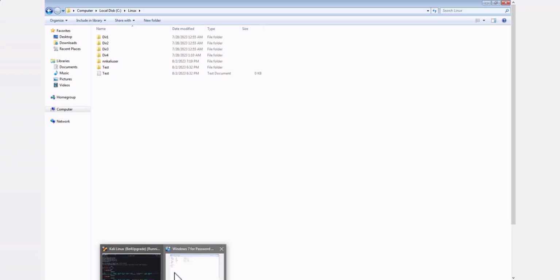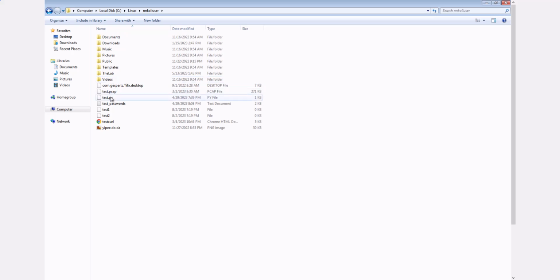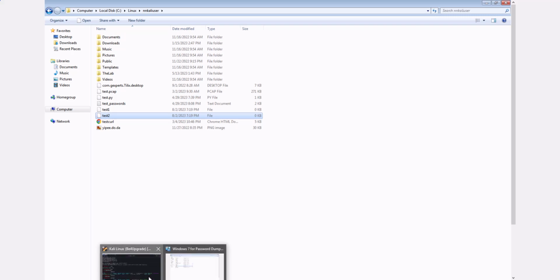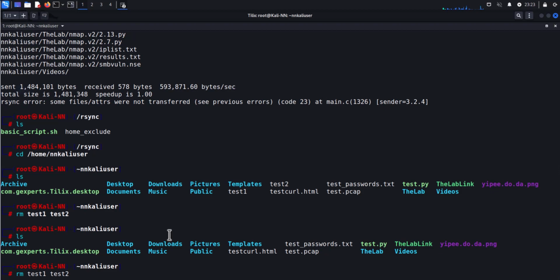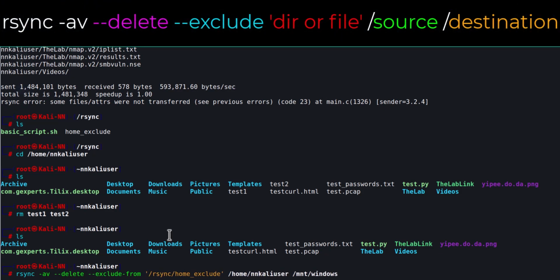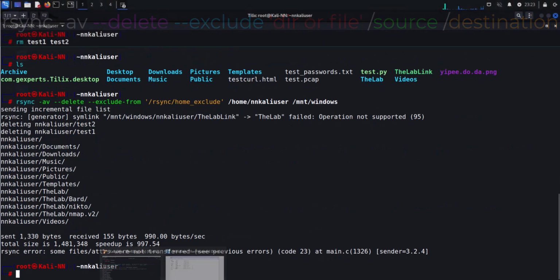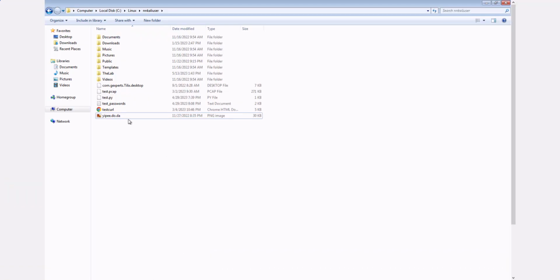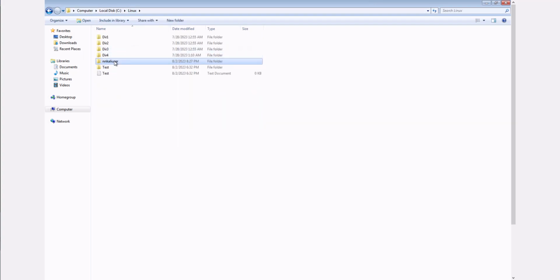So let's go over here and look on our Windows 7 machine, and you can clearly see test1 and test2 are there. So what we're going to need to do is go over here. Oops, not there. Go here. And what we are going to do is add the delete option in there. And we're going to rerun it. And then we're going to go back over here, and voila, test1 and test2 are gone. So that is how you would tell it anything that gets deleted from the source needs to get deleted from the destination. Clear enough?